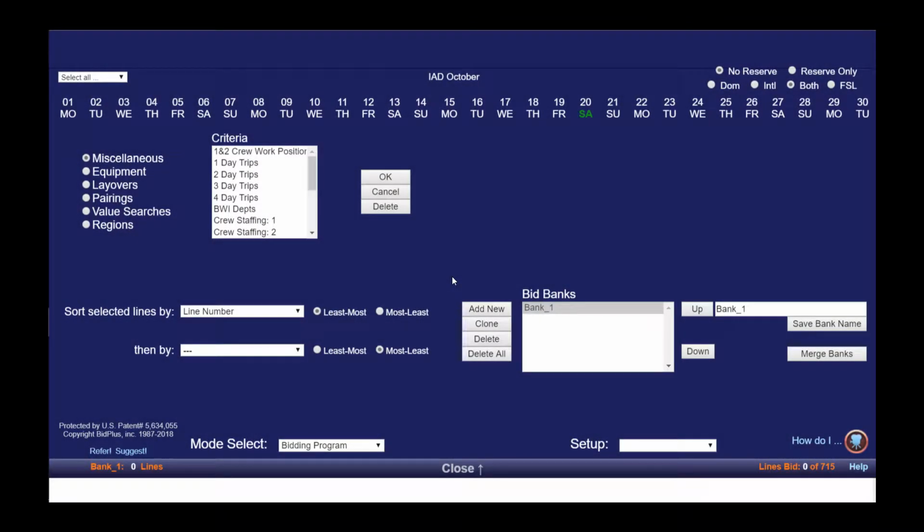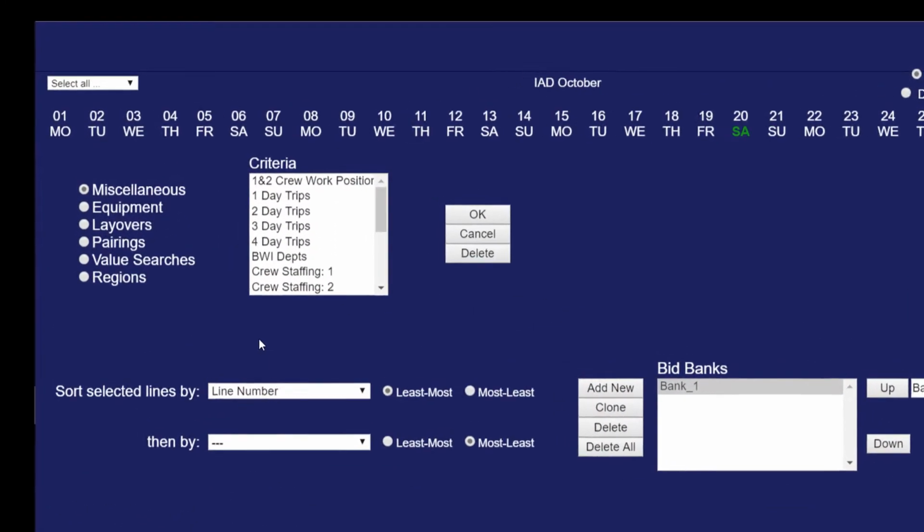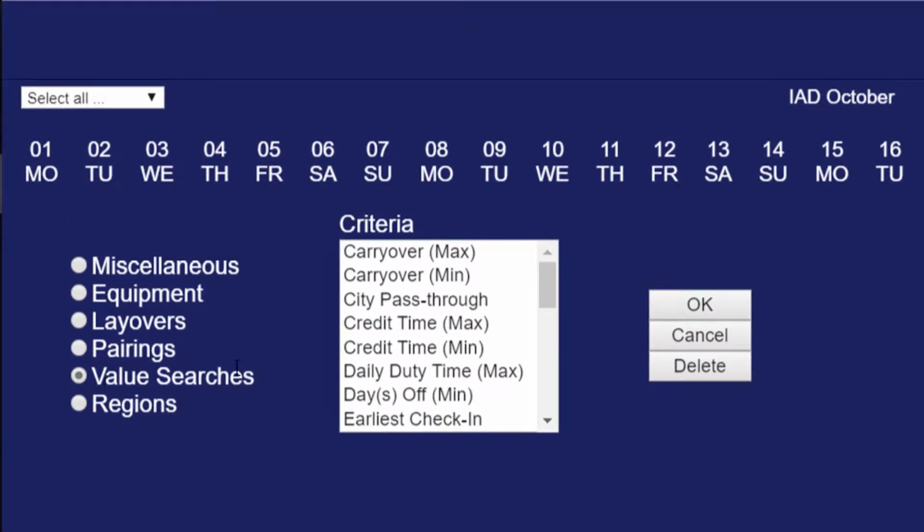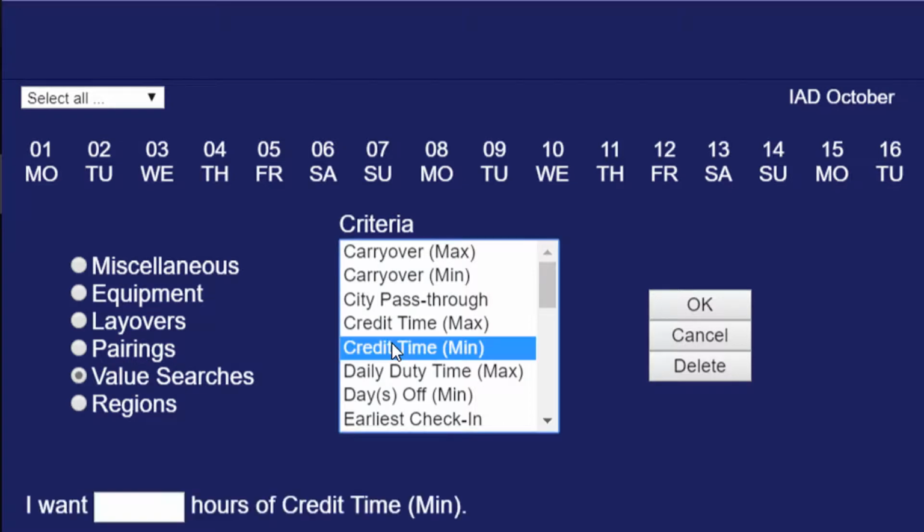In this video, we're going to demonstrate how you are able to select lines based on the number of trips between two specific dates. We'll begin this demonstration right over here in the Value Searches category, and we're going to choose Credit Time Minimum and enter 1 hour.